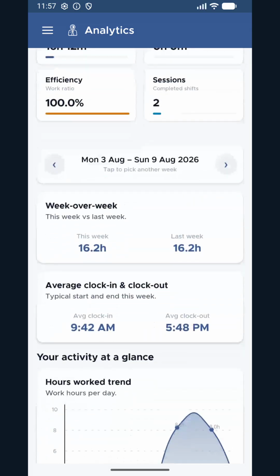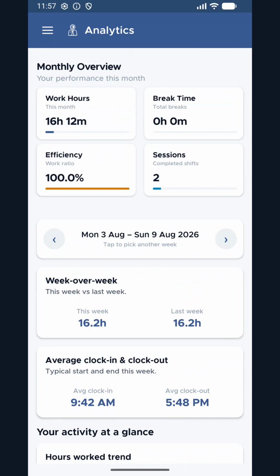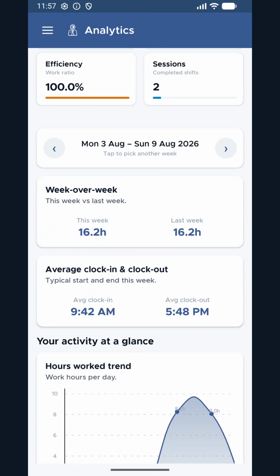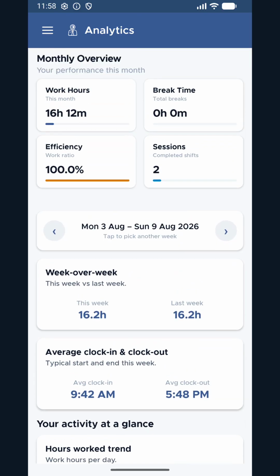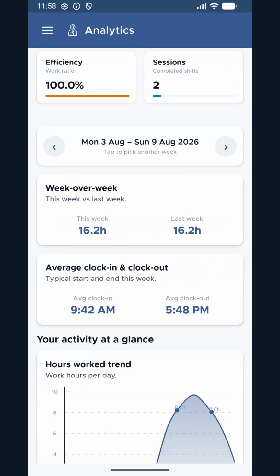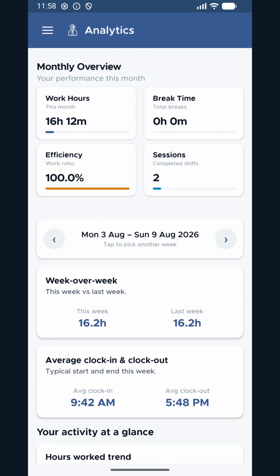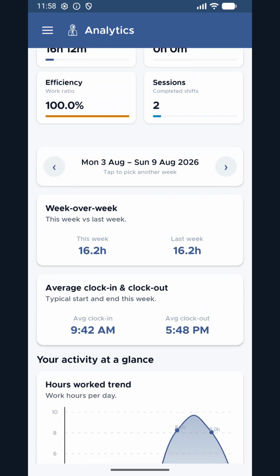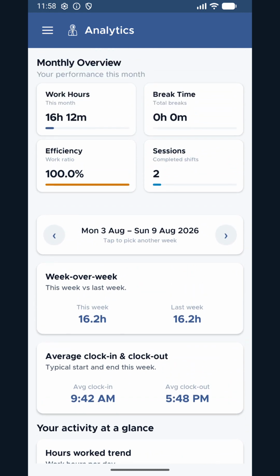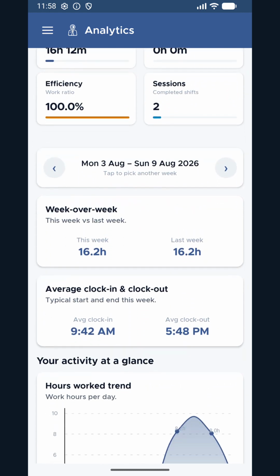Analytics is your working week in numbers. This week against last week, your average clock in and clock out times, a trend line of hours, and a heat map of when you actually worked. None of it is anybody else's data. It is yours. It is more useful than it sounds if you're trying to make a case. Turning up 10 minutes early every day for a month is invisible in conversation and obvious on a chart.